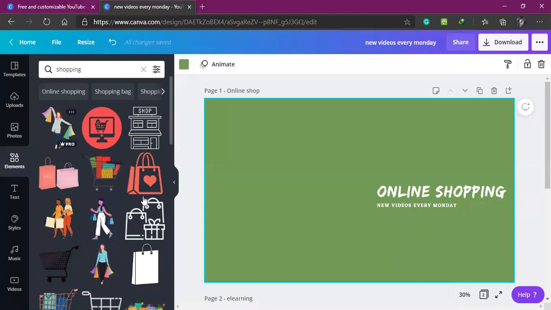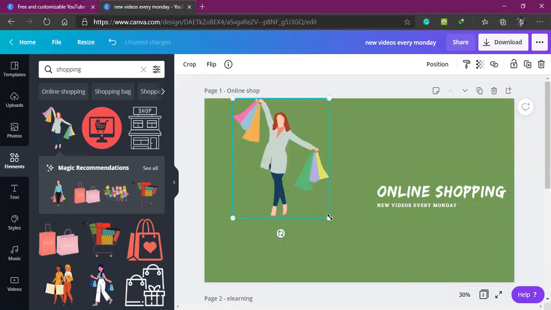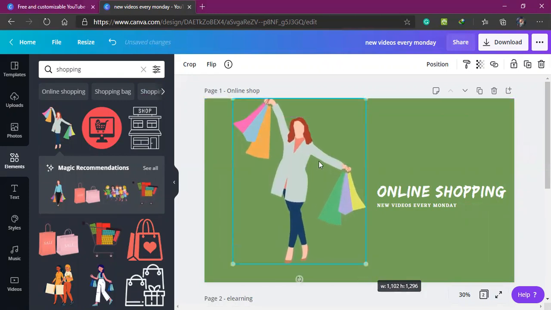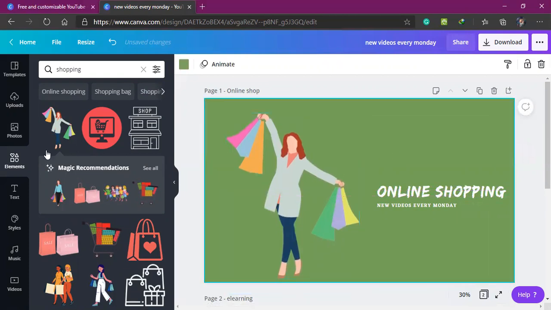Okay, so for example, we can have this. Then we can resize it. And we have that. Okay, so we can leave it at this image. So do note that some images can be customized while some cannot.